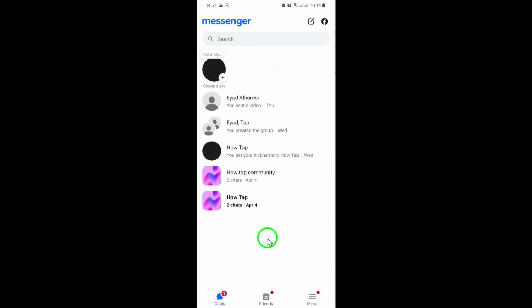It's moved out of your main chat feed and into the archived section, so it won't clutter up your conversations, but you can always access it later if you need to. To find archived chats in the future, just tap your profile picture in Messenger, then select Archive Chats. Everything you've archived will be right there, safe and sound.